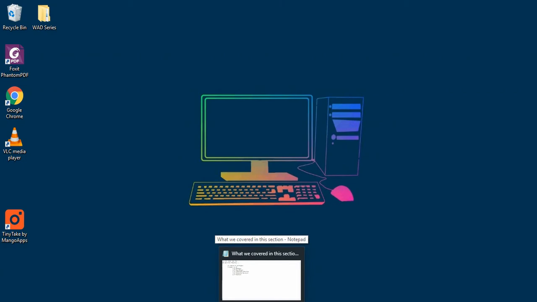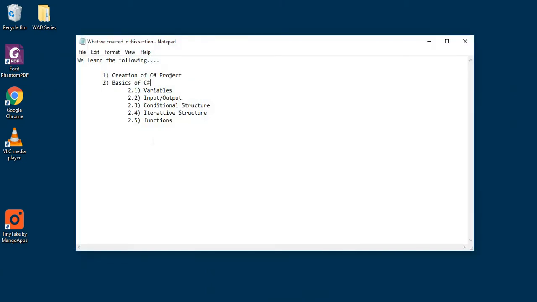Development series. In this tutorial we will learn about the following things: how we create a C# project, then the basics of C#, which includes creation of variables, input and output of variables, conditional structure, iterative structures like loops, for, while, do while and other things, and the functions. So we will start from creation of a project.